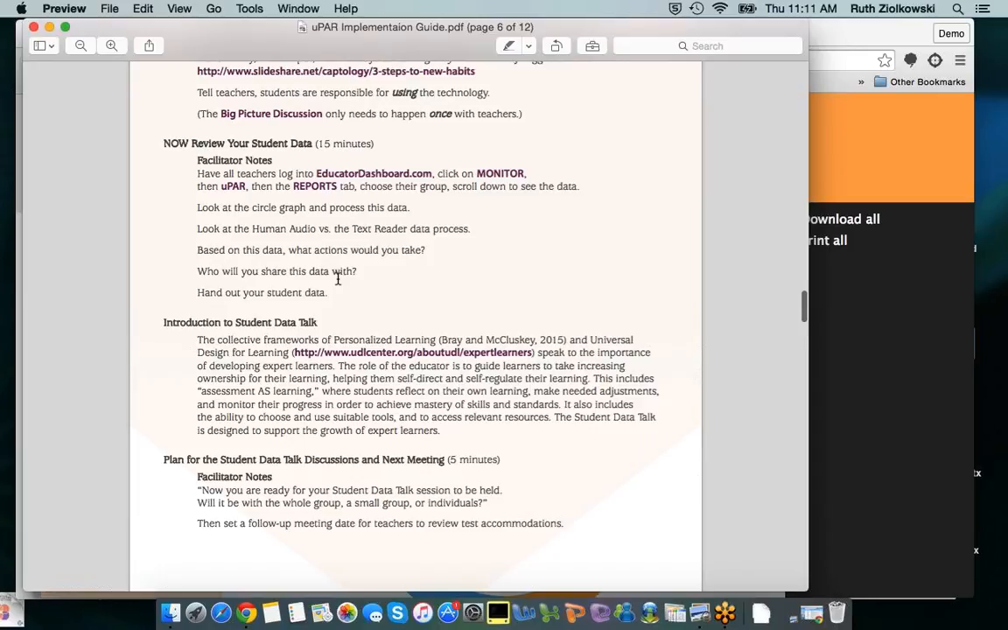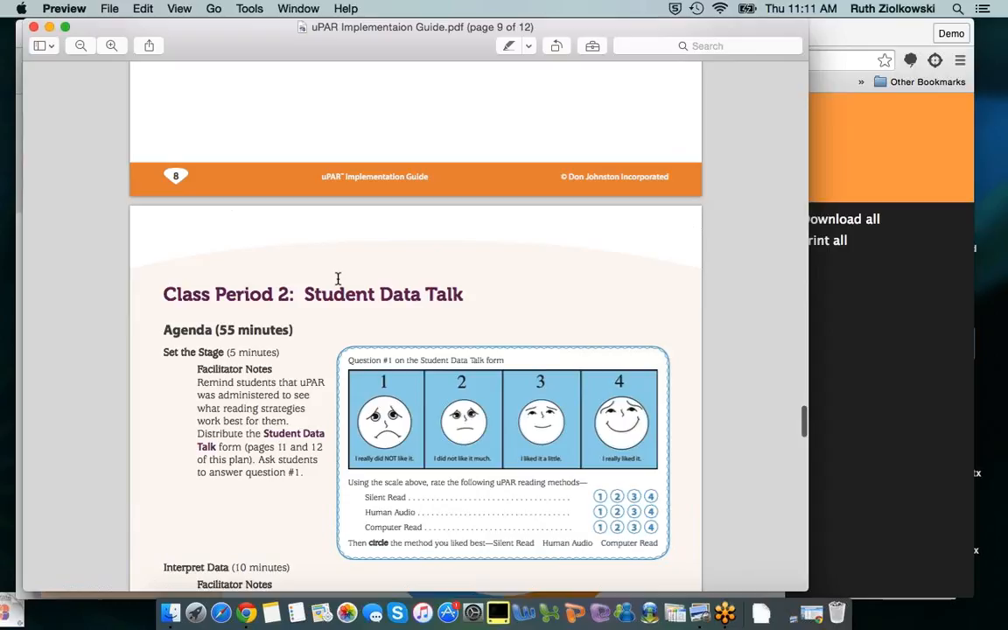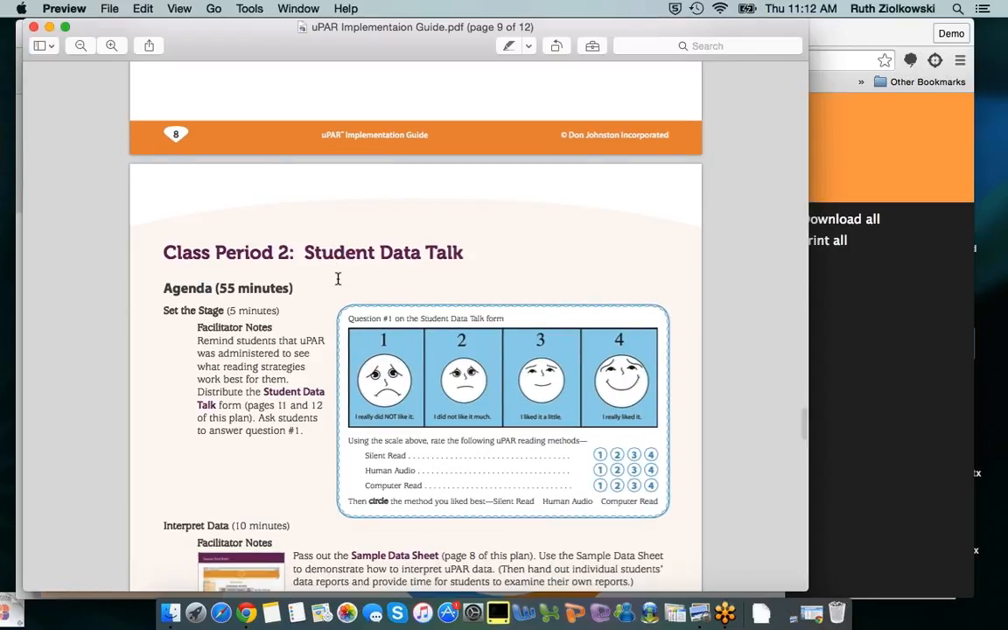So what we do for the students is what we call a student data talk. And we recommend as kind of a best practice that you follow up with students in a second class period. And we're going to do two things during that second class period. We're going to do the student data talk, but we're going to start training them on their text readers and their tools that are available for them. It could be where to find accessible reading materials.